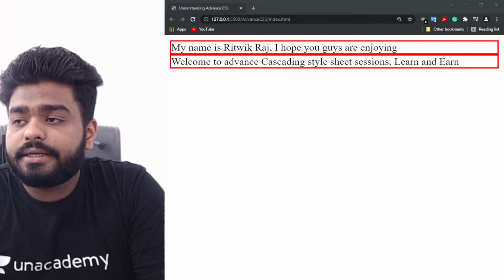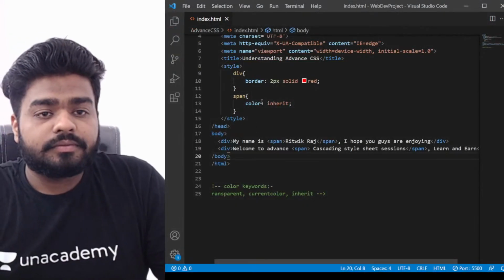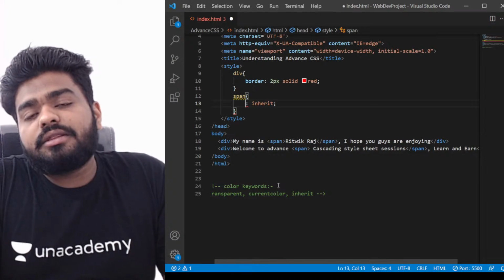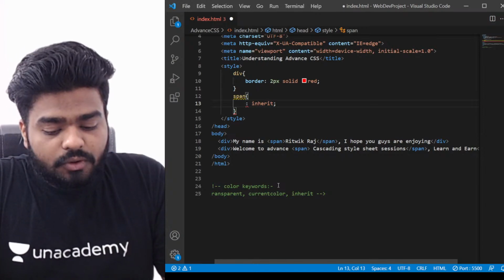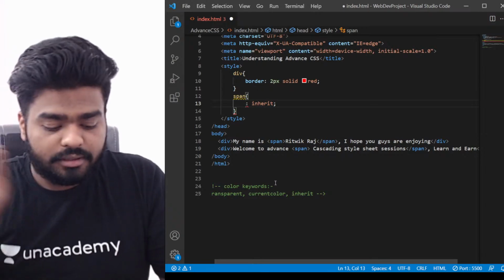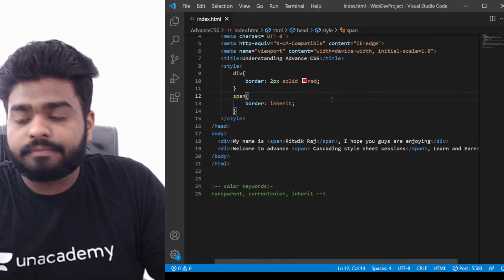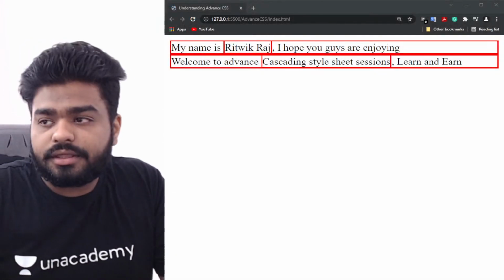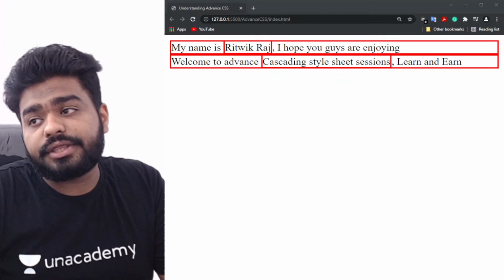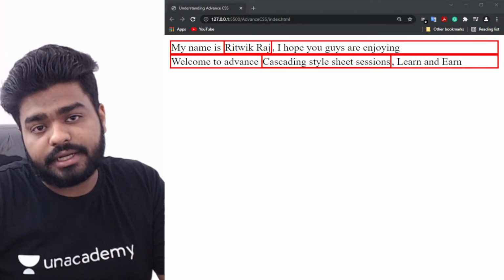Color inherit. Okay. One second. Color means the text color, right? Obviously, only the text color will not get inherited because I've given the border there. Let's try border here. Okay, let's see. So you can see here the span is having a border, right? The same border which is given to my div, the same thing, right?